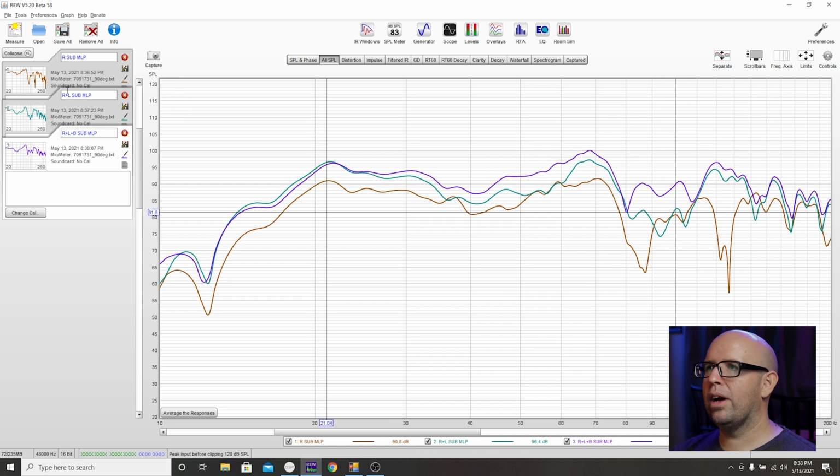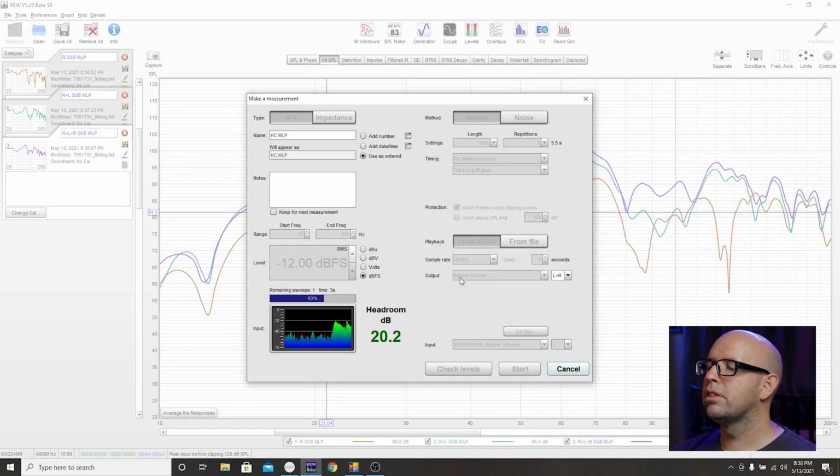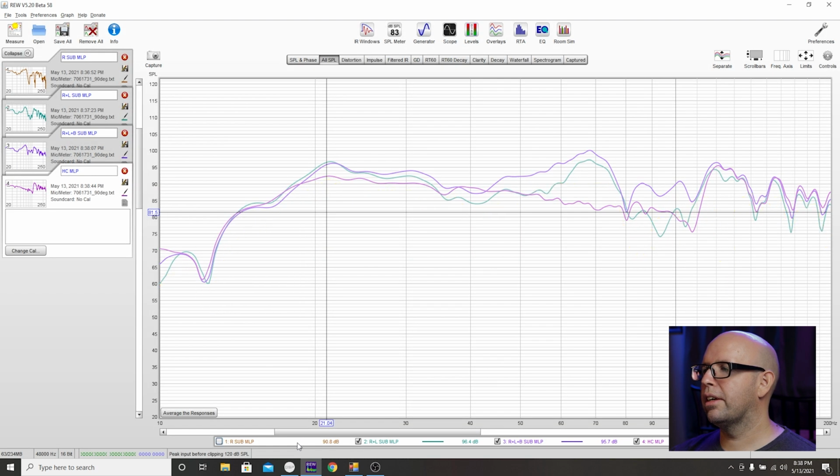Then finally, we'll go ahead and do a measurement of the house curve. So for this one, I'll just label it house curve or HCMLP, and then I'll just click on start. All right, so as you can see here, if I turn all these off, you got the house curve intact there, so looking pretty good. But that's essentially what I'm gonna do for all seating positions.